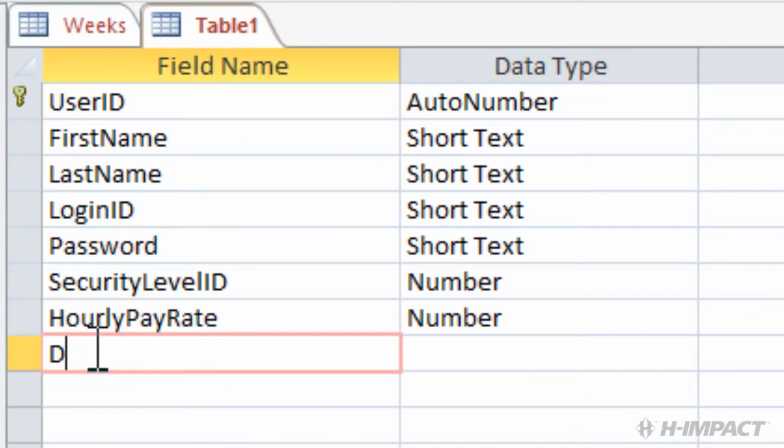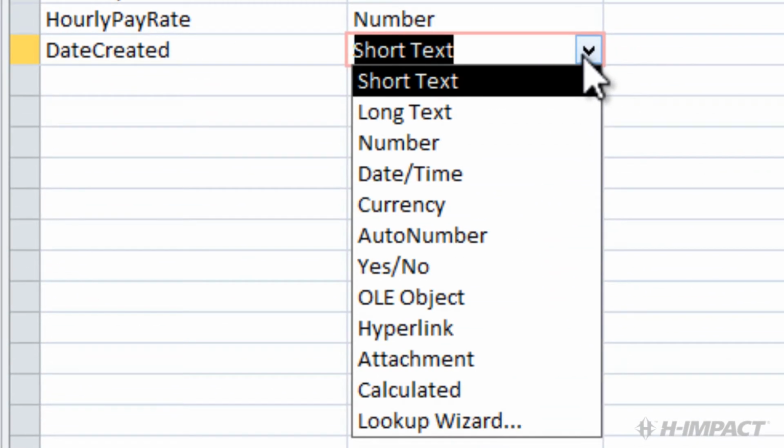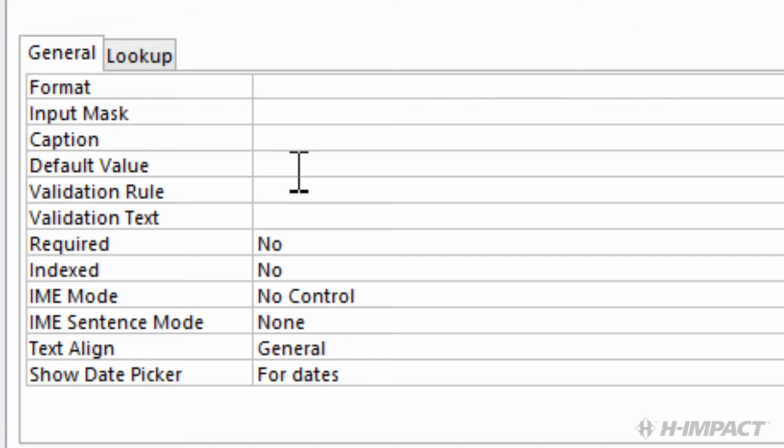Date created as date time. For date created, we use the built-in function now as the default value to record the date and timestamp for each record created in the table.